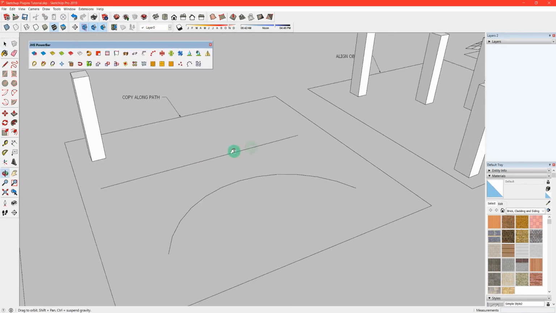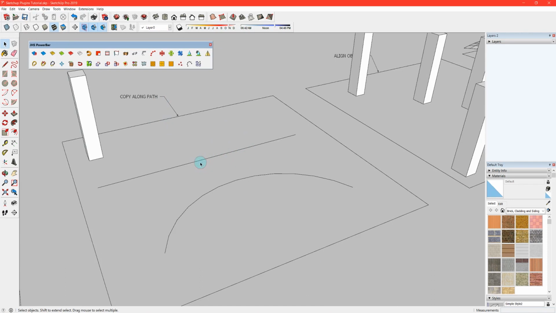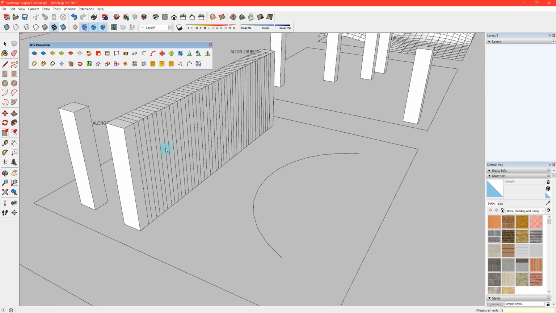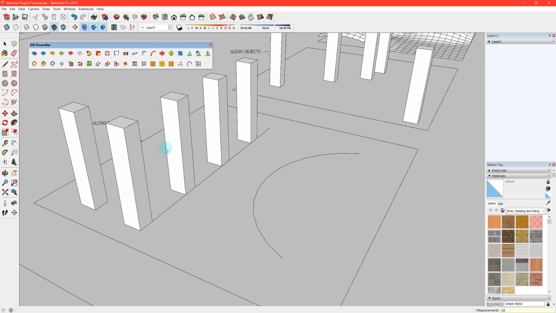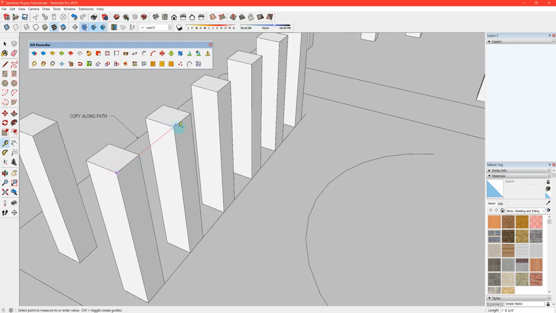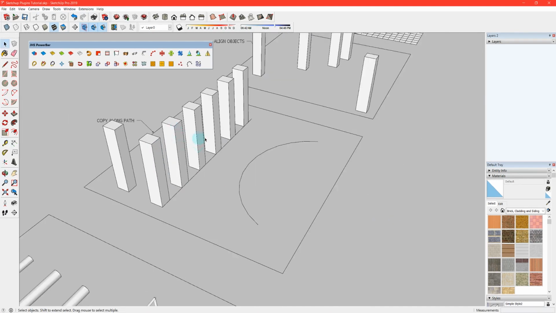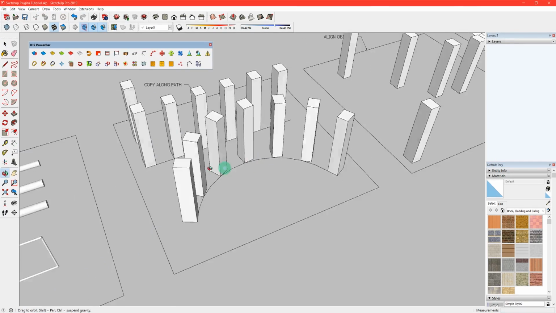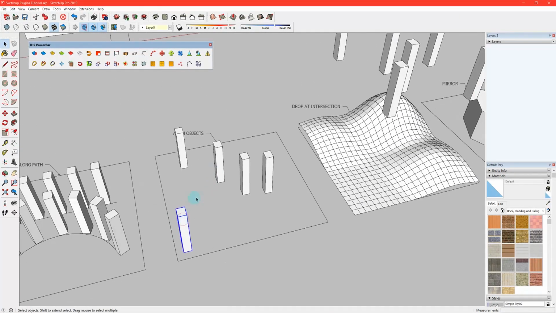Next is the copy along path tool. This allows you to copy a component along a line. To do this, you'll click on the copy along path icon, choose the line, and then the component. Without doing anything, now you can enter a value in your measurements box in the bottom right-hand corner of SketchUp, and this will determine the spacing between each object. And once again, you can do this on a curved surface or multiple lines.